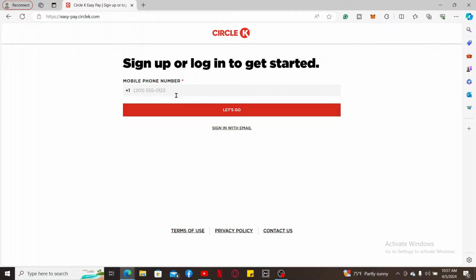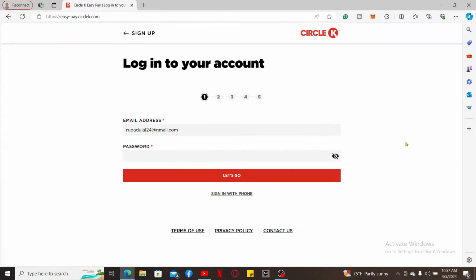Type in your mobile phone number, or if you want to sign in with email, click on sign in with email option and enter your email address associated with your account. Now click on the Let's Go button and enter your password on the next page. Once you are done typing in your password, you can click on the Let's Go button.